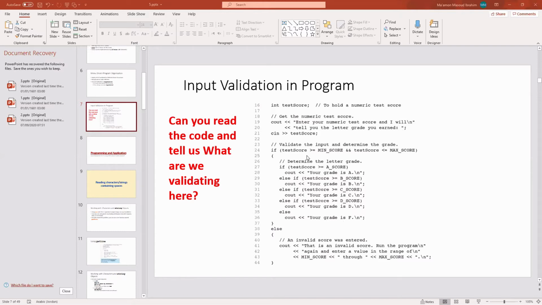But now, as you can see, these are what we call the inner if, okay? The inner if here. But the outer if is this one. As we have mentioned before, we have to check the range, that it is between the min score and the max score. By min score we mean 0, and the max score is a constant equal to 100. So first of all, we are checking the range. After that, we are checking the value.